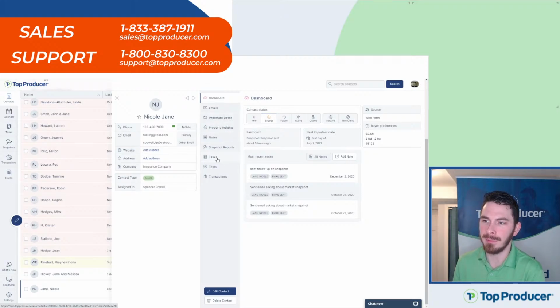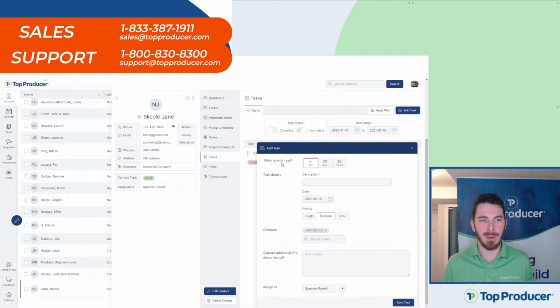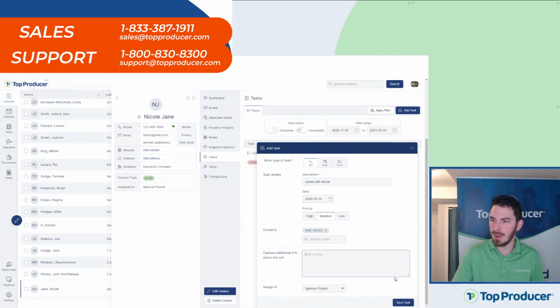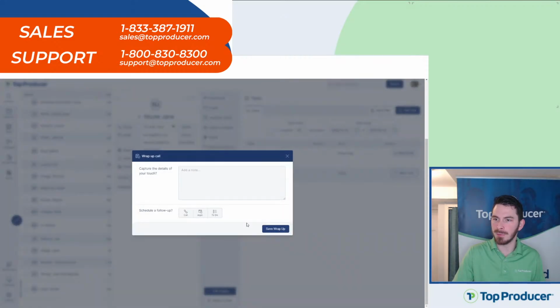So to do something like that, we're going to go to the Task tab down here. Within the contact record, we're going to go to Add Task. And it says what type of task. So we're going to select Call and just say spoke with Nicole. And then you can add any notes down here about what you spoke about. And then we can just go ahead and save that task. And it's going to appear here. And so we're just going to mark that as done because we've already done that.